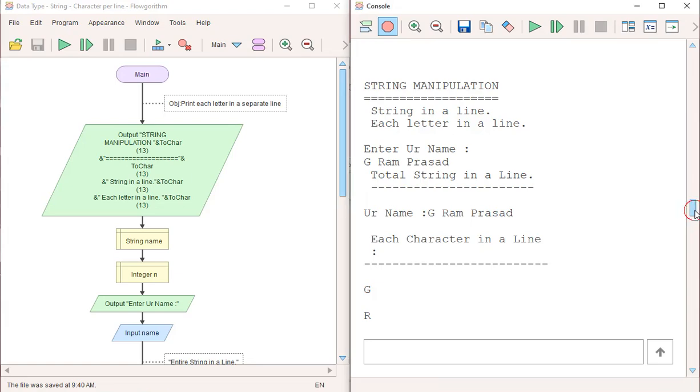String manipulation. This program explains how to print the entered string in a line and each character in a line.